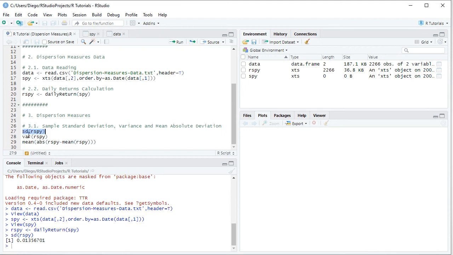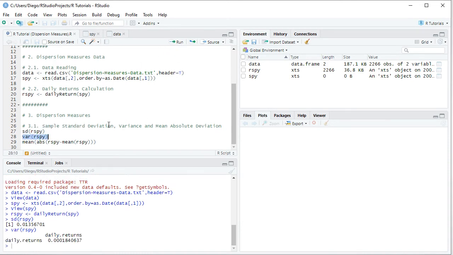Then we have the variance, which is calculated using the function var of those daily arithmetic returns. So again, we select the code line, click run or Ctrl+Enter on the keyboard, and we see the calculation being printed within the console as well below the standard deviation. Now we have the variance. And last, we have the mean absolute deviation. Again, all of this is sample standard deviation, sample variance, and sample mean absolute deviation.